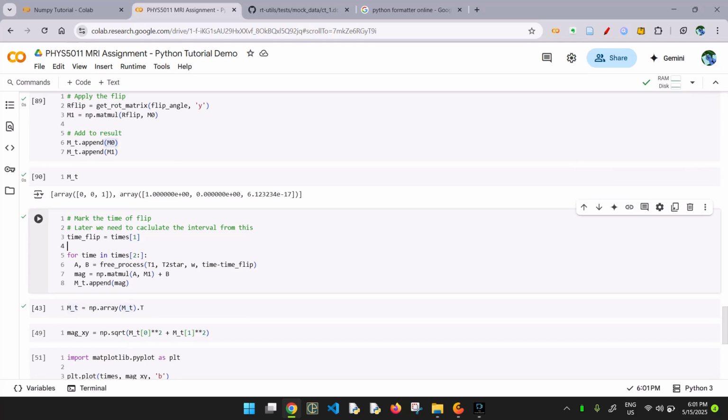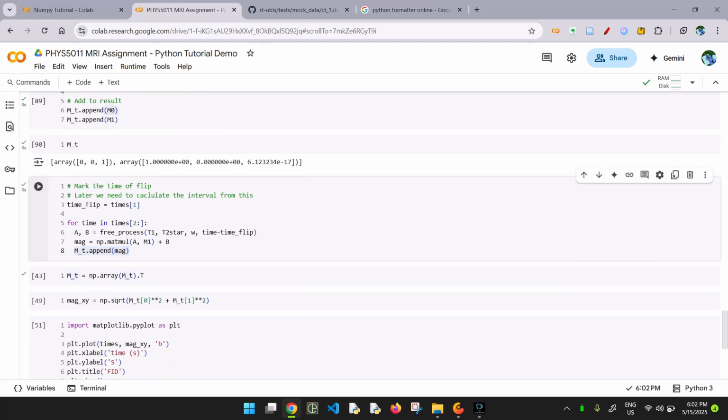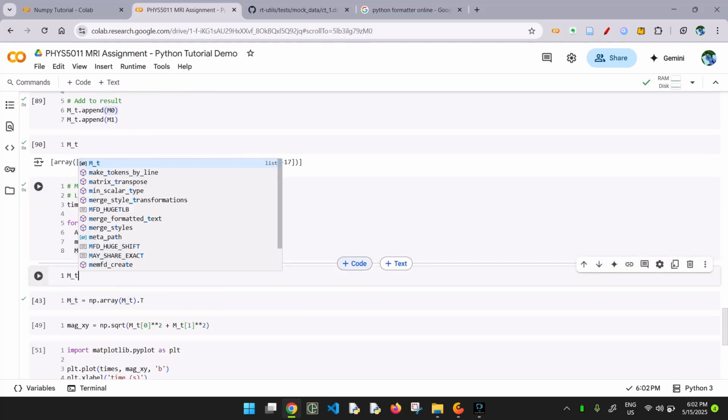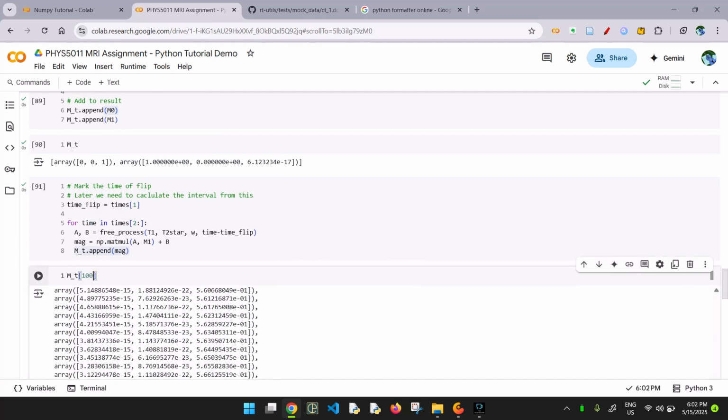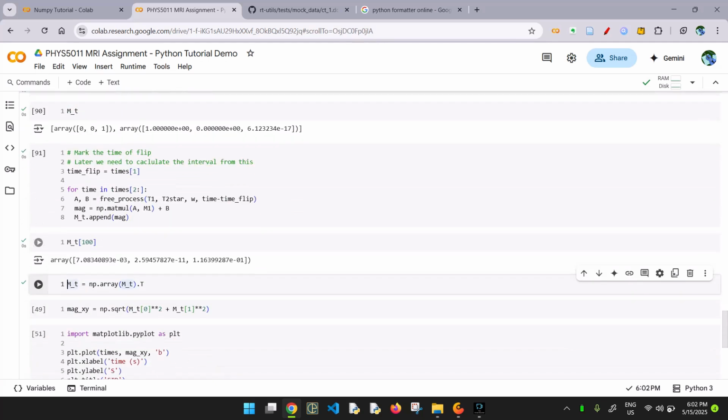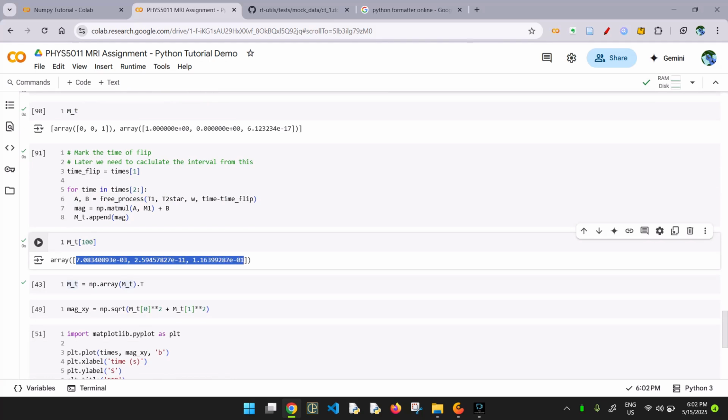After that, what I need to do is loop through the time, from the third point onwards, and calculate what A and B are. Here I've taken note of the flip time because I want to get the time difference from that. That will give you A and B, and I can calculate the state at that particular time, and then I append it to mt. After this step, mt should be a list that has 800 results inside it. This corresponds to each time point, and I can get to a specific time point and look at the X, Y, Z magnetization values.